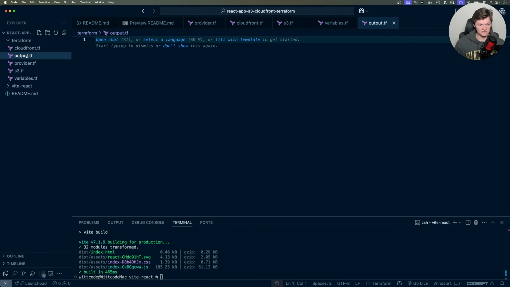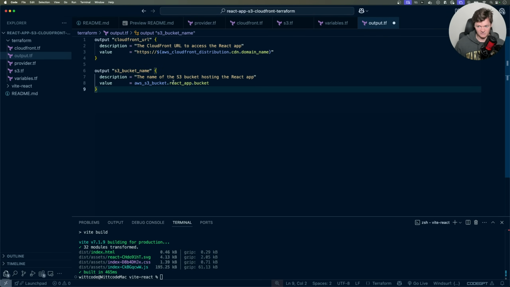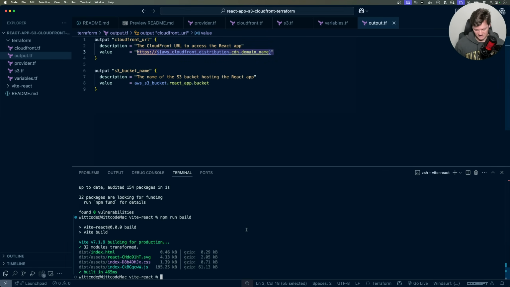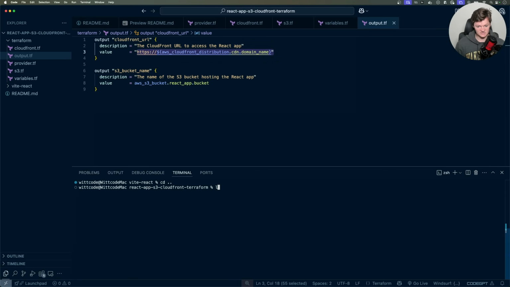Next, let's configure some outputs, and these are just what Terraform will output to the console after everything's been set up. So this is going to be our CloudFront URL and also our bucket name, and we'll use this to access CloudFront. So it's basically just an easier way to access things, and that's really all it takes to set all this up. So let's navigate into our Terraform directory.